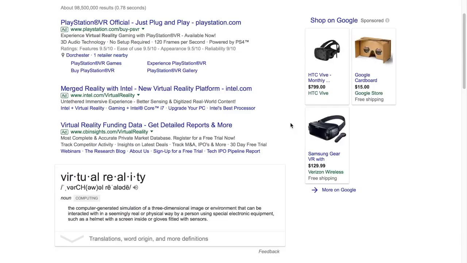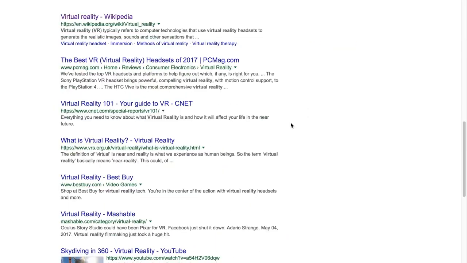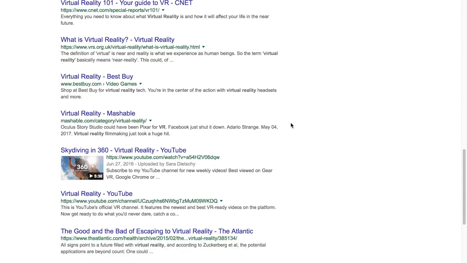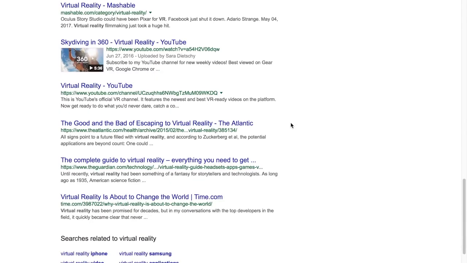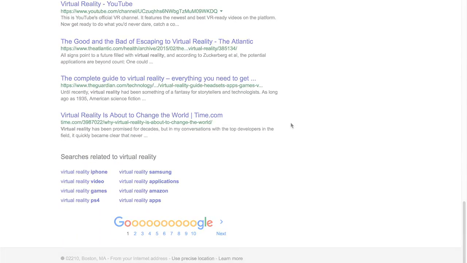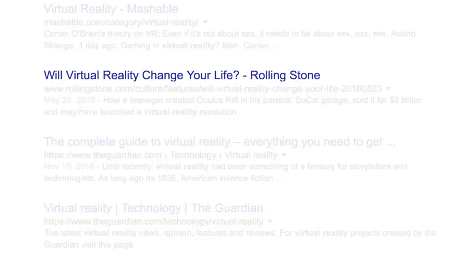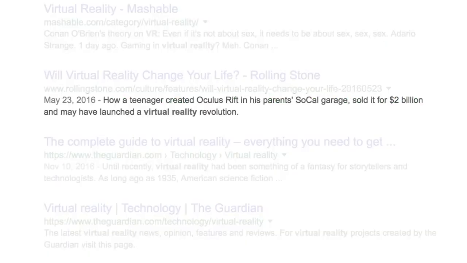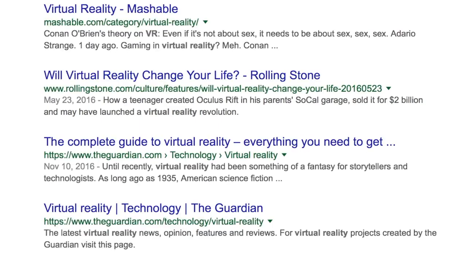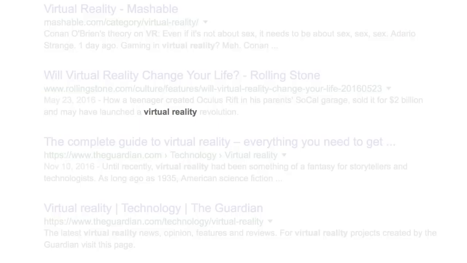Natural results are located in the center of the page. They're not paid for by anyone and cannot be bought. These are the websites Google determines to be relevant to your search. Natural results display the website's title, the web address, and a snippet from the site's content. Your search terms appear in bold within the snippet.